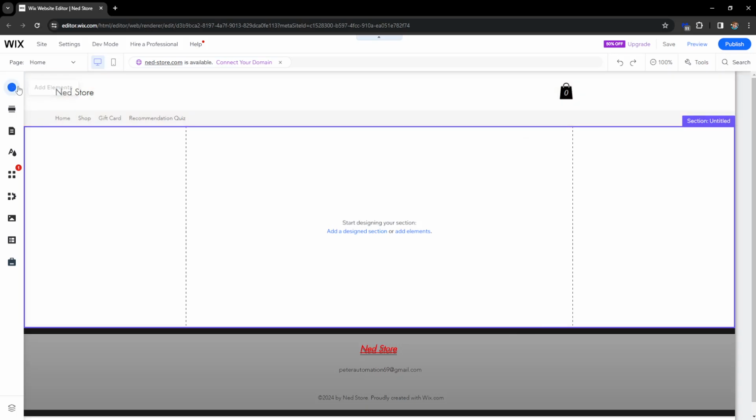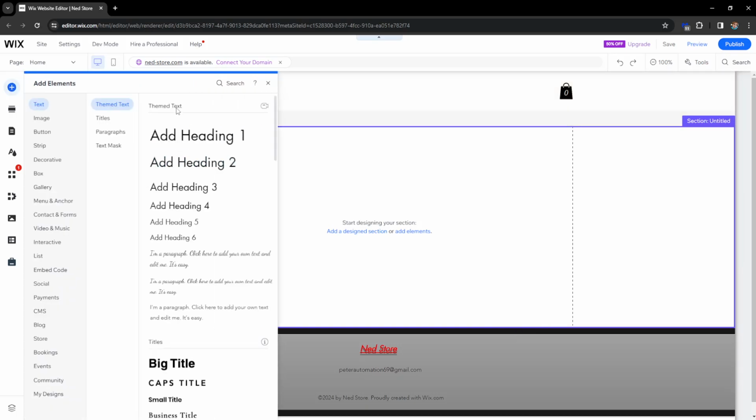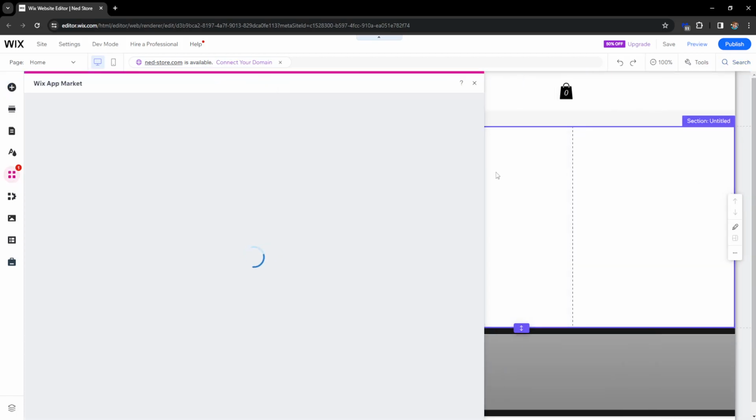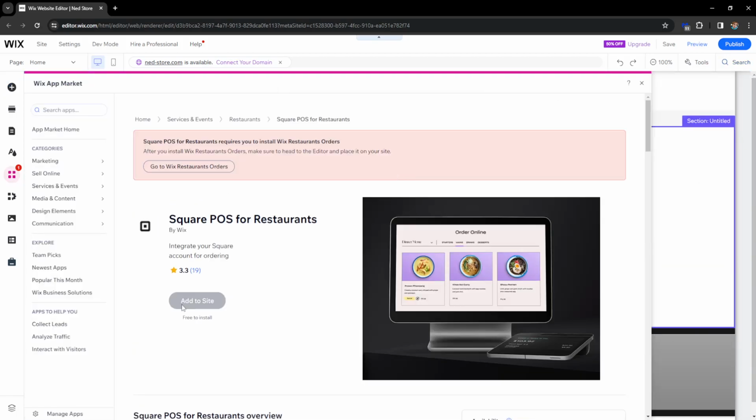So we want to click on Add Elements from the left hand side and just click on the search bar right here. So from the search bar we want to search for Square and it will show us the application here, Square POS for restaurants. So we want to click on Open and it will take us to this page.